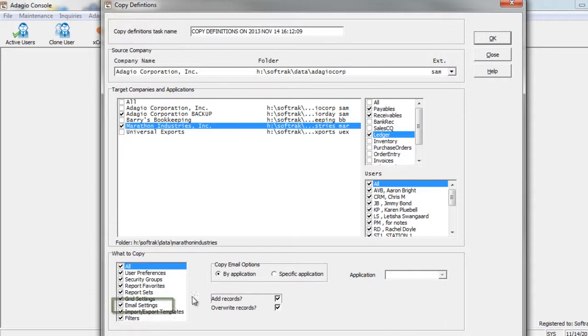In the very specific case of email settings, there are 3 different ways that you can copy email settings. One is by application, so that the respective email settings for each program, such as payables, receivables, or ledger, will go to the respective application settings in the target companies, in the case where email settings may be different. A second way is a specific application. So let's say that you already have all the email settings for receivables in the source company, then those same settings will be applied to all of the target company programs and companies for users.